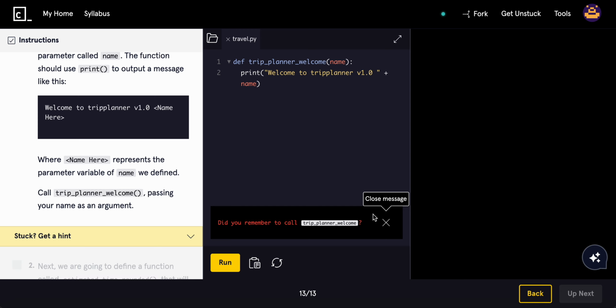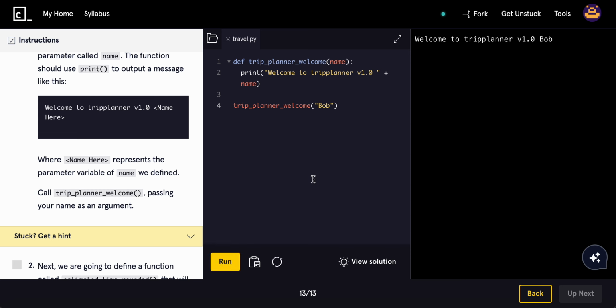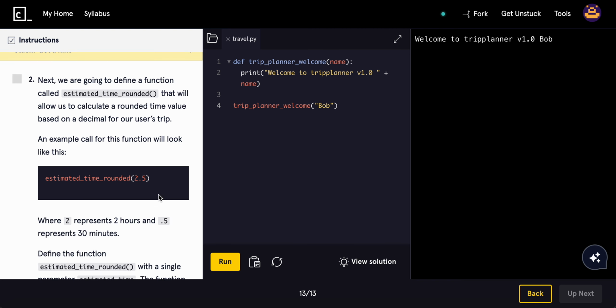Now call the trip planner welcome function. So we're going to call it now. And instead we're going to put in here, let's see. We're going to put in Bob, run it, and then welcome to the trip planner v1.0 Bob.